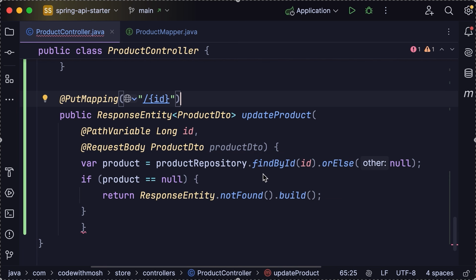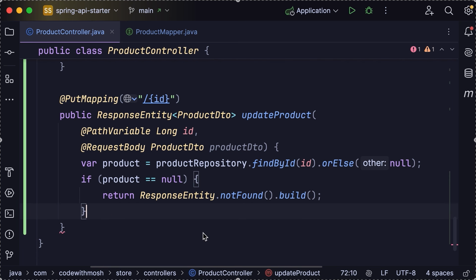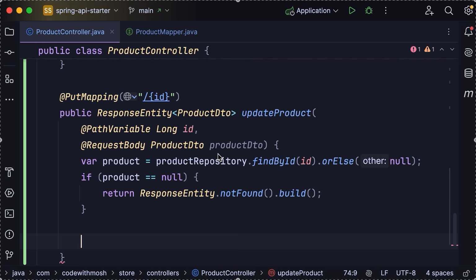So first we fetch the product from our database. If it doesn't exist, we return a not found error. Otherwise, we should map this DTO to a product entity. More accurately, we should copy these values into our existing product entity.